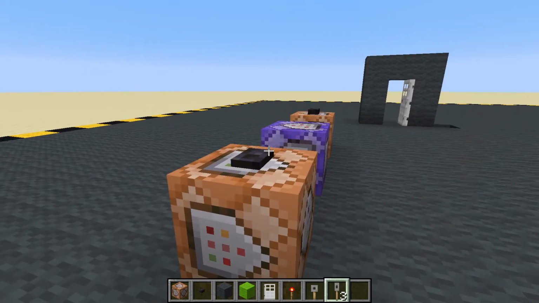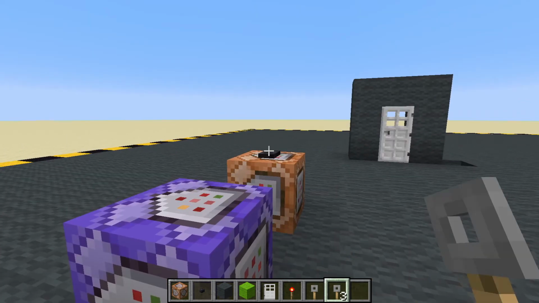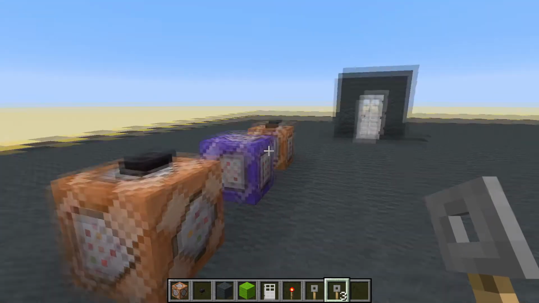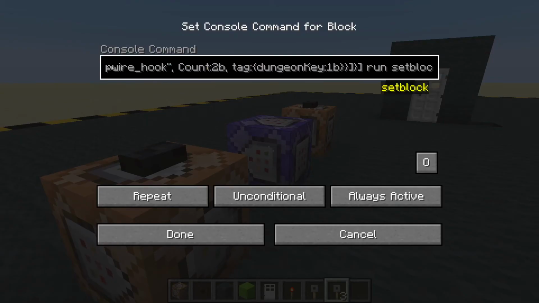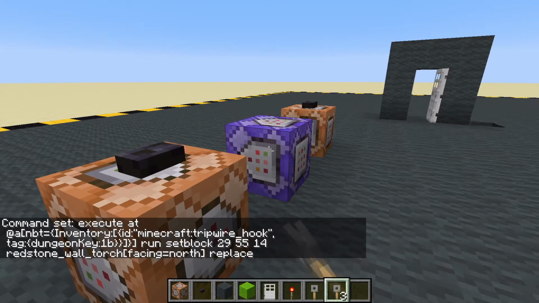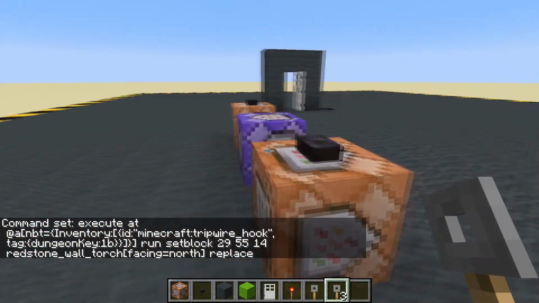If I give myself 3, now I've got 3 and it wants 2. So again, it's not going to work. Let's remove that count though. Just showing that you can use it if you want to. Now the door will open. Okay, let's remove a key.